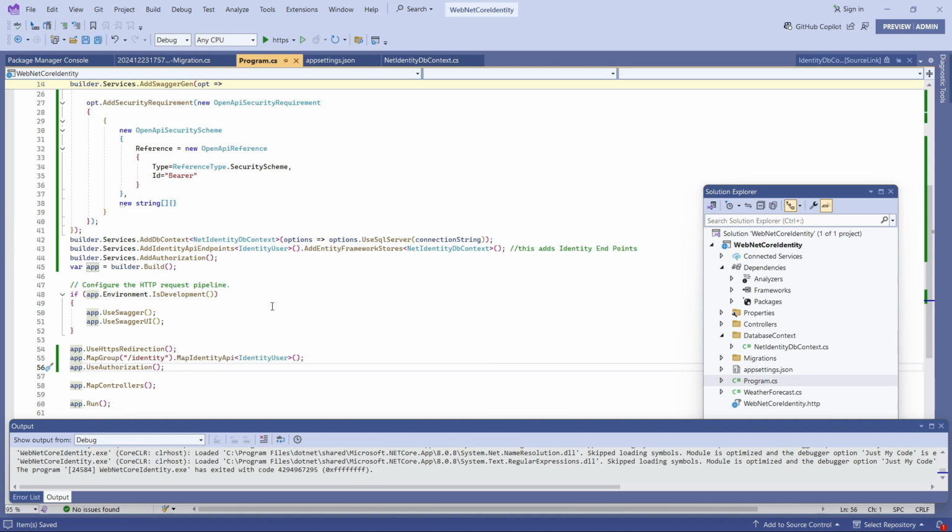We can add the identity endpoints to our application by calling MapIdentityApi. This adds a whole variety of endpoints to our application, which we will see shortly. We can scope this to a subpath like account or identity, so that instead of endpoints login and confirm email, we will have identity login and identity confirm email, for example. We can add the prefix using MapGroup, as in this example.